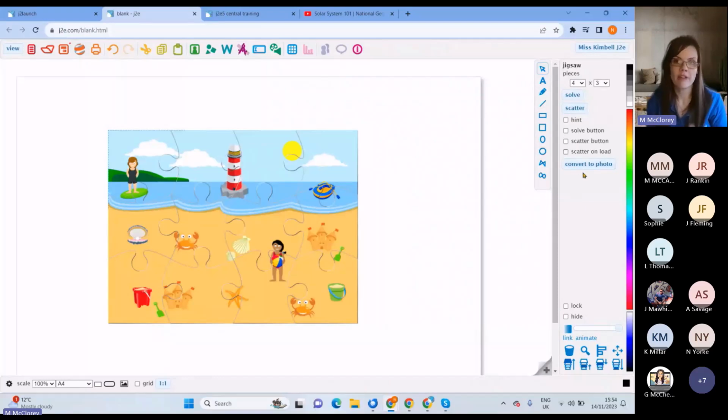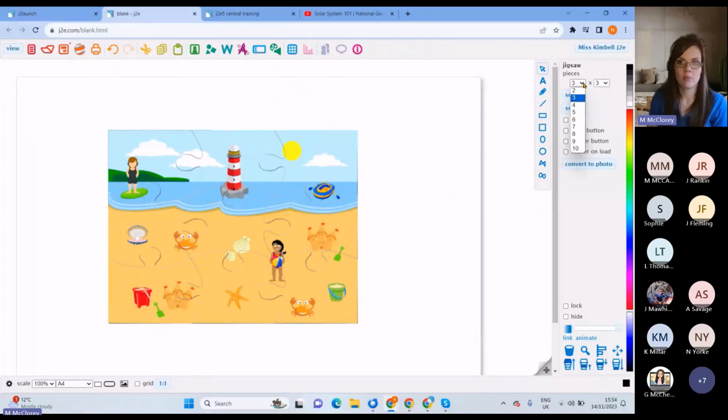Now by default, it will be a 4x3 jigsaw. You can make that easier by, for example, having it a 2x3 or a 3x3. You can make it infinitely more difficult by making it a 10x10, for example, which might take them a while. Obviously, the more complex the jigsaw, the more I would encourage you to make it a bigger picture.